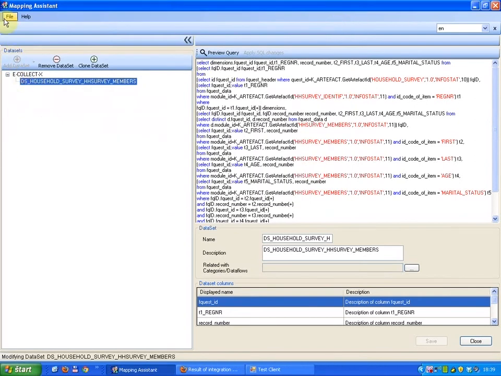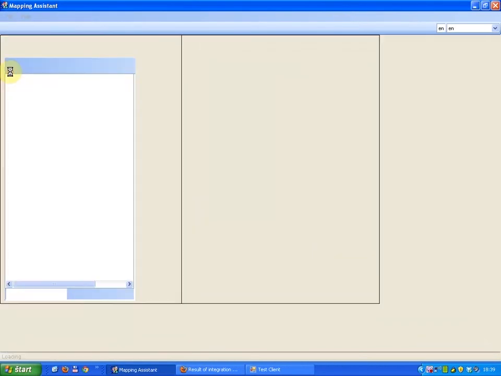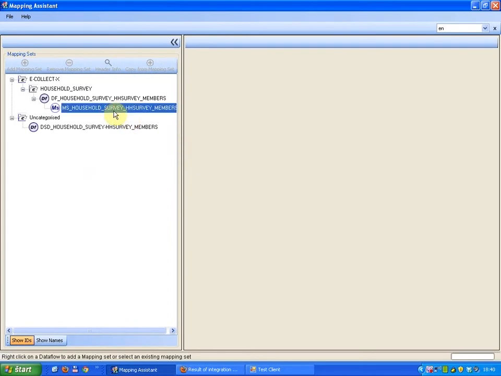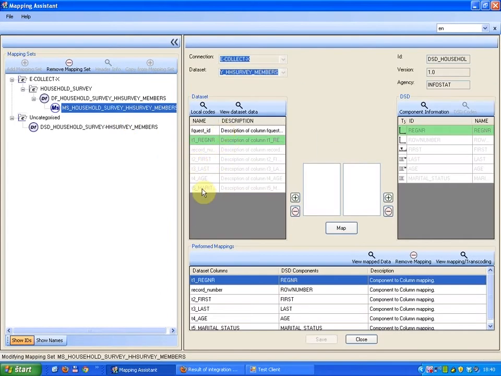Then the last important thing is the mapping set. A mapping set is a mapping between the DSD file and this SQL select statement. In this part are the columns of the select statement, and in this part are the components of the DSD file.